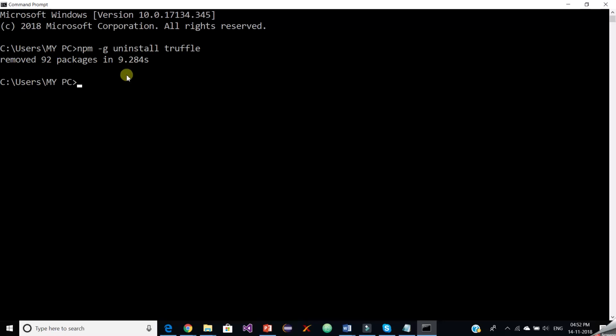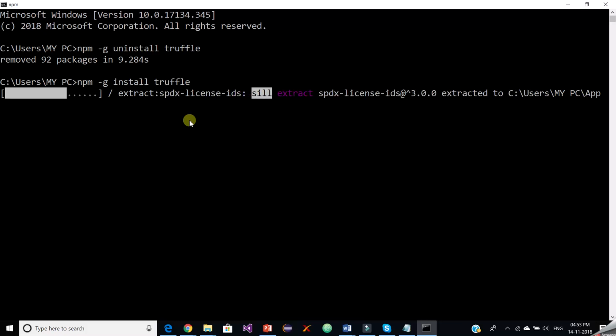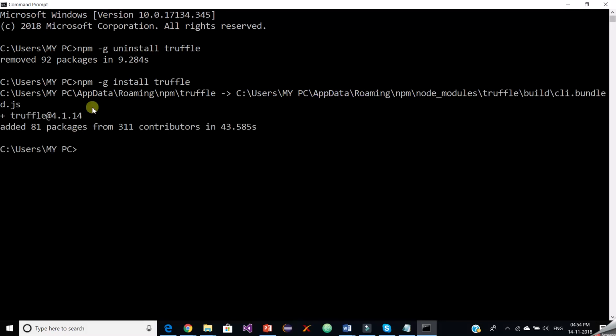So now let us install the latest version of Truffle. So type npm -g install truffle and click enter. Let us see. Now you can see it's getting installed. So just wait until it gets installed. Should take a few minutes, I guess. So yeah, it's getting installed. So now you can see it got installed here. Added 81 packages from this.